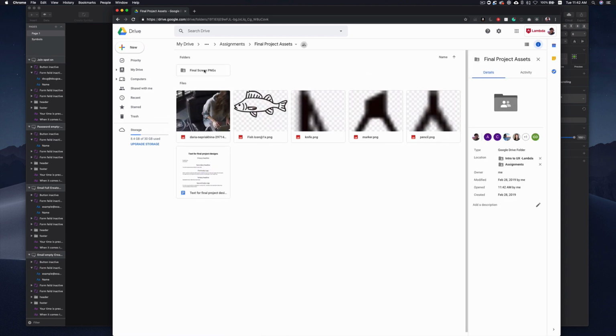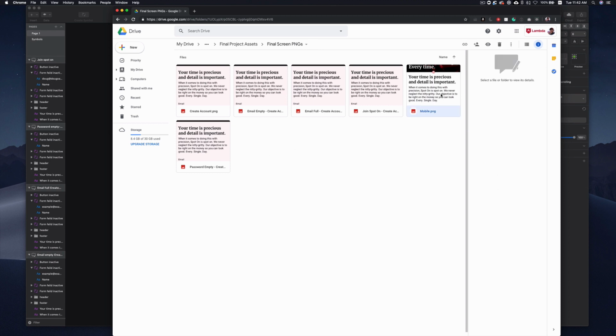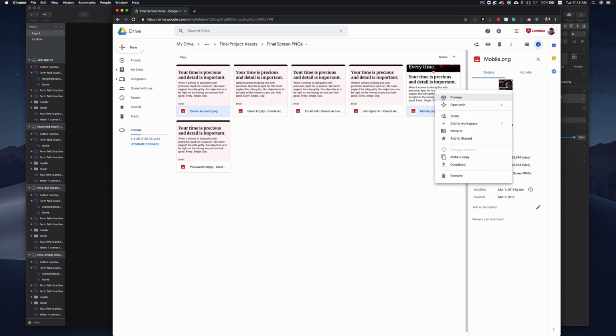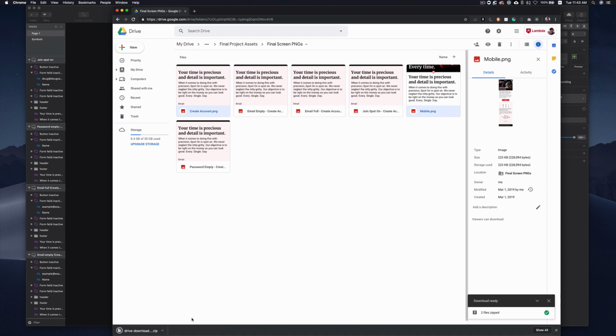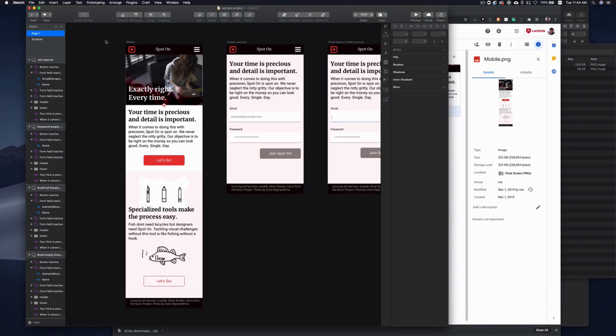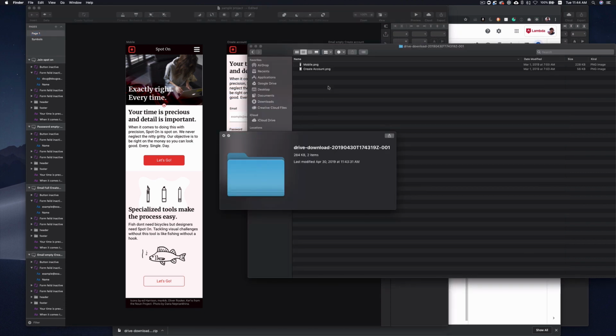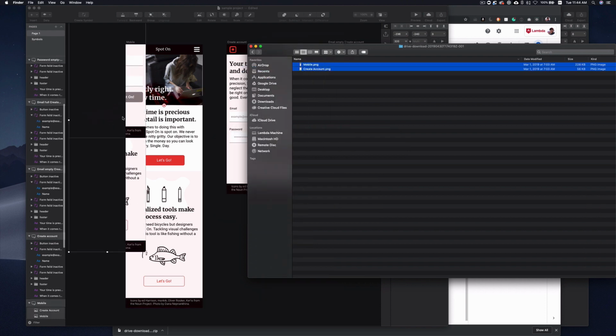Within the assets folder, there's another folder called Final Screen PNGs, or PNG files. And what you can do is download these files. I have a sample project that was created, and I'm going to double check and see how close I am. So I go back and grab my images and pull them into my sketch file.